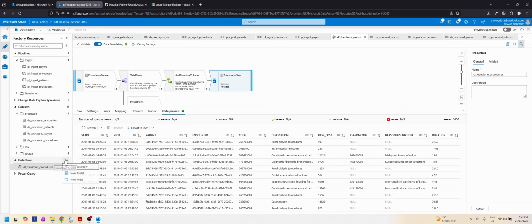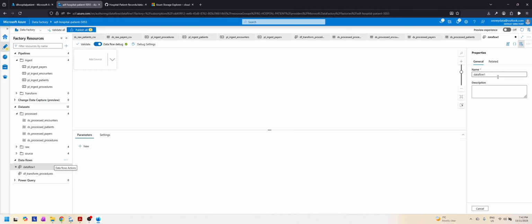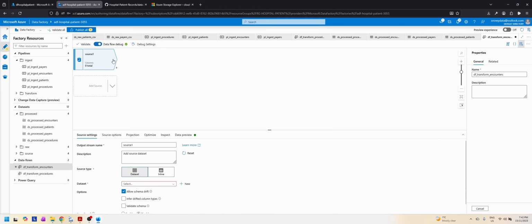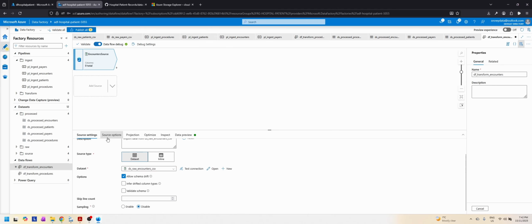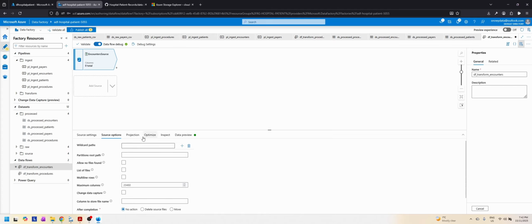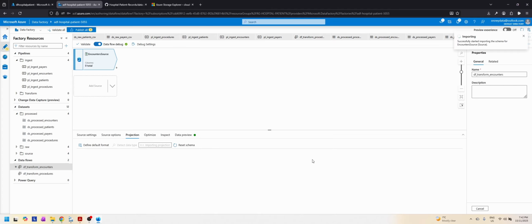Let's transform our encounters file now. We're going to start with a new data flow. We'll call it df transform encounters. The first step is going to be the same. We select the source, which is our encounters source this time. We're going to find the source data set, which is the raw encounters, which is this one. Everything else remains the same. Projection, we can import the projection. Let's just wait for it.